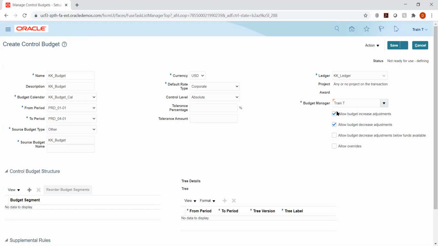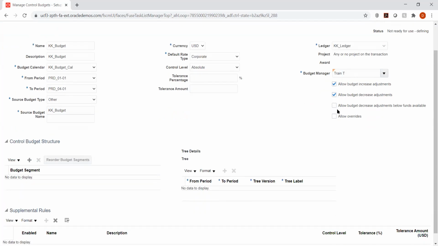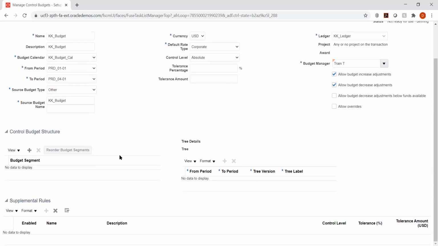So I have enabled both the options so that I can make adjustments to the existing budget. The other option is allow budget to decrease when funds are available. I'm just disabling this option for now, and allow override. Override is something I would use if I want to override at the header level information. I'm disabling this option since I don't want to override the setup.